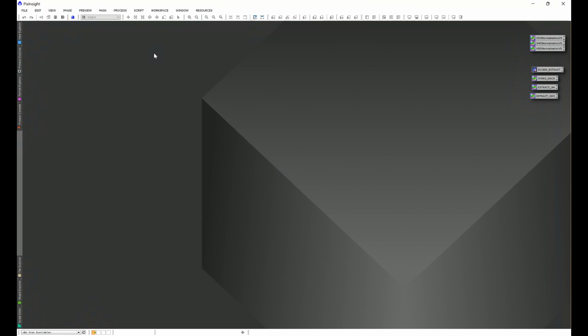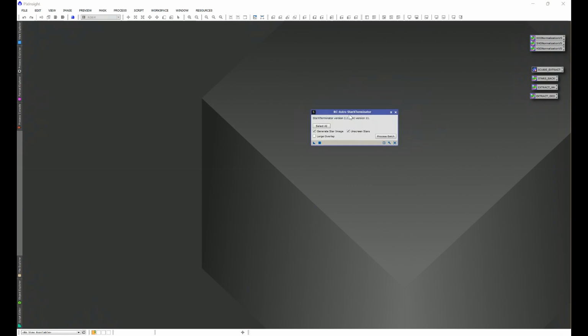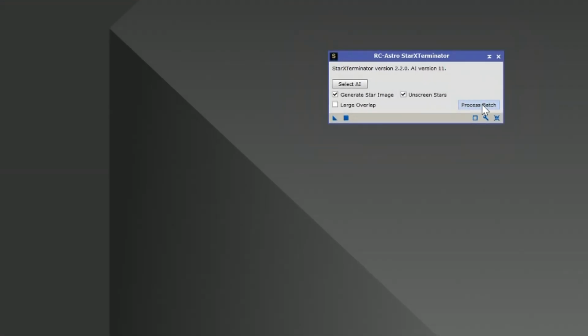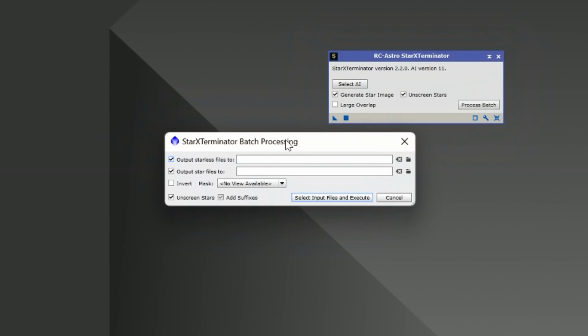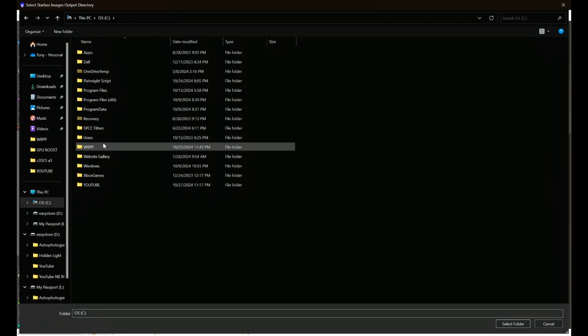And what we're going to do here is go into Process, All Processes, and we're going to go into WBPP, and we're going to go ahead and process Batch. Now, we don't need our stars images because we're going to use our actual master file for the stars. So we're going to uncheck Output Star Files, and we're going to go ahead and choose a folder where we want our starless comet images to go to. So we're going to click on the little folder icon here, and we'll go ahead and we'll create a folder.